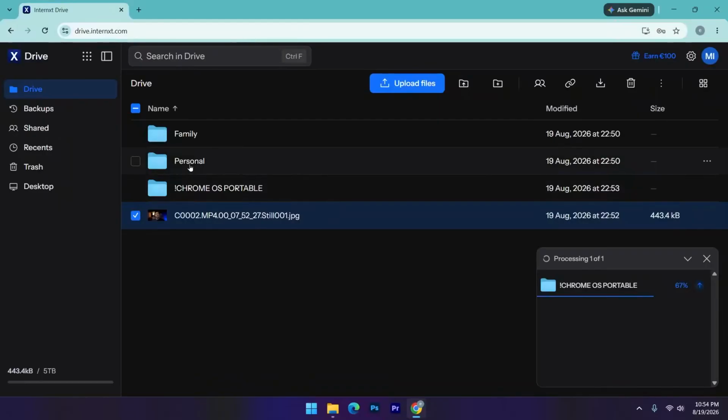The files we upload to Internx will automatically be encrypted by Internx. So the files are guaranteed to be safe from malware attacks because there is also a zero-knowledge encryption feature. Even the people at Internx won't know about the files we upload to Internx, so you don't need to worry about privacy anymore.